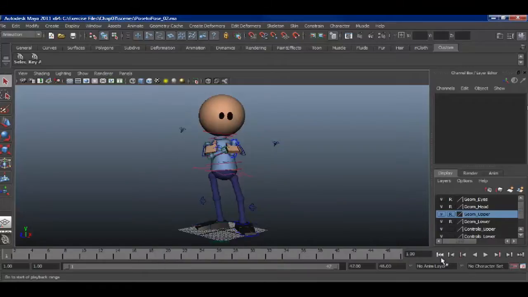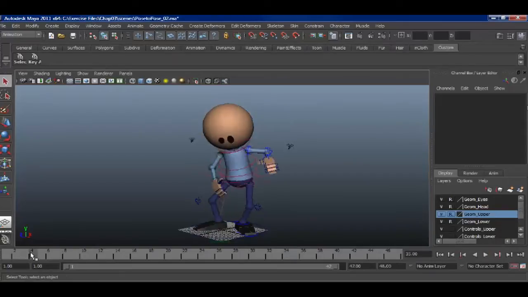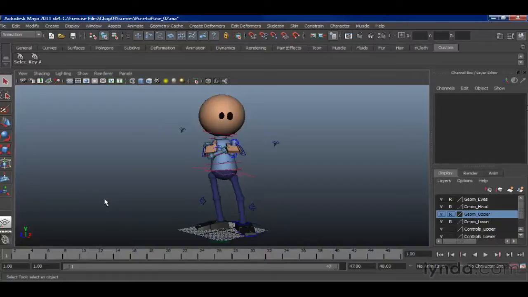And let's just go ahead and play this. When I play it in real time, you can see, obviously everything's 2 frames apart, so it's going to be very, very fast. So let's go ahead and start spreading out these keys and start building the animation.